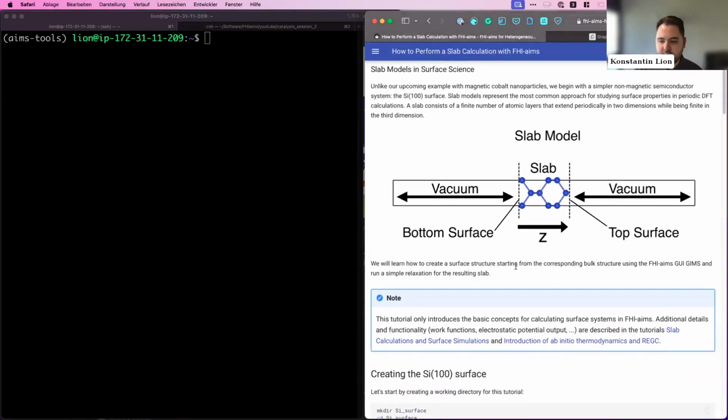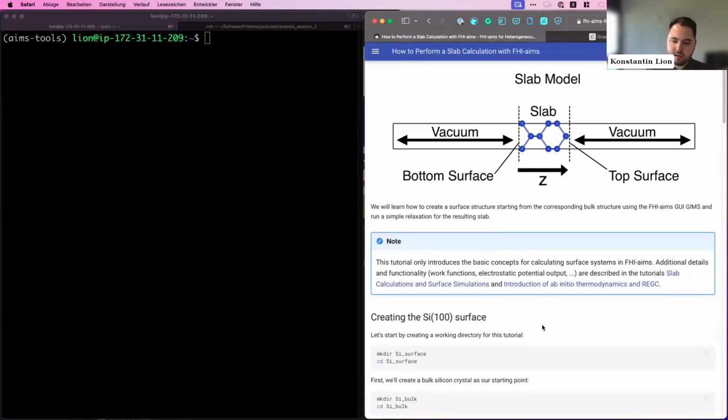And what we want to learn here is, one, how can we create such a slab with our GUI, GIMPS? And then the other, how do we submit a simple slab calculation for this specific example? Here we're looking at a very simple silicon 100 surface. As I mentioned, these are really the basic concepts, so we didn't want to overcomplicate this part.